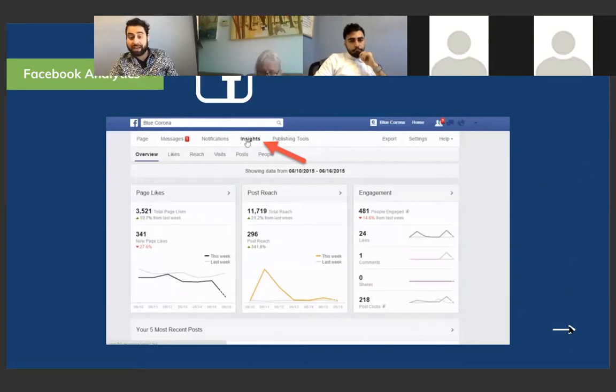So with that being said, the main thing here with the insights, just a quick recap, is you want to take a look at your engagement, focus on creating as much engagement with your posts as possible, and then schedule the posts accordingly based on the times.